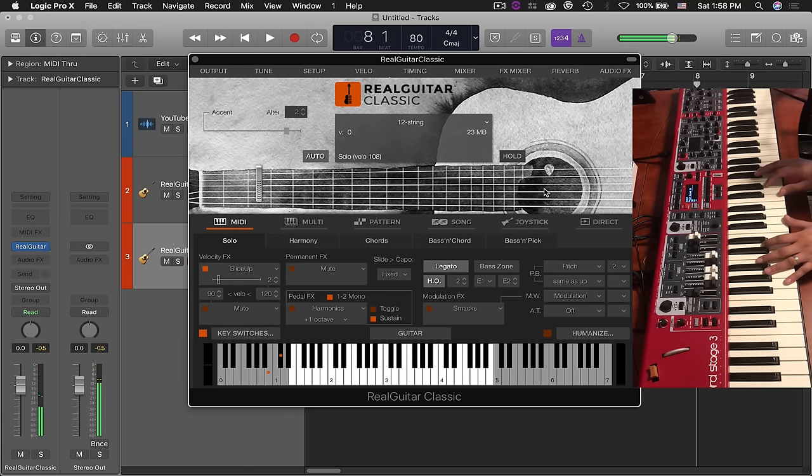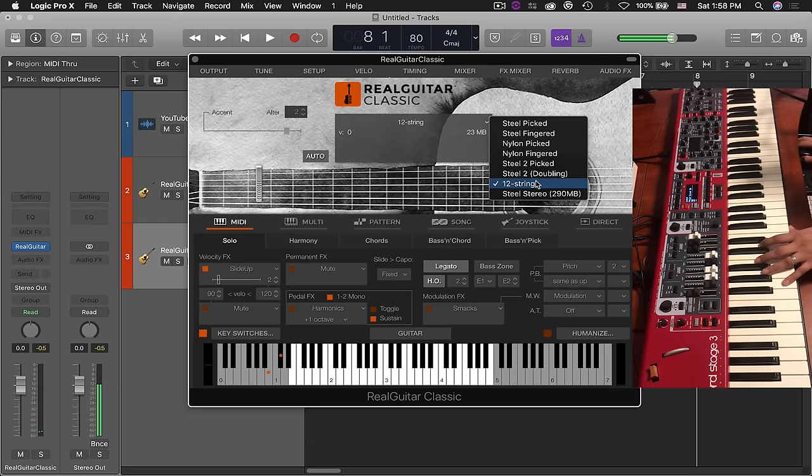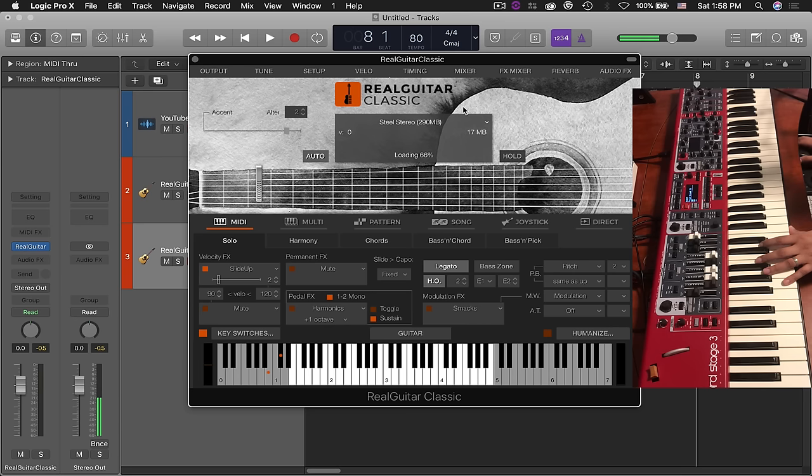I am very sorry if that's very loud in your ears. So it has a decent dynamic range. It doesn't have too many layers. And then there's steel stereo, which is their higher sampled one, I guess.